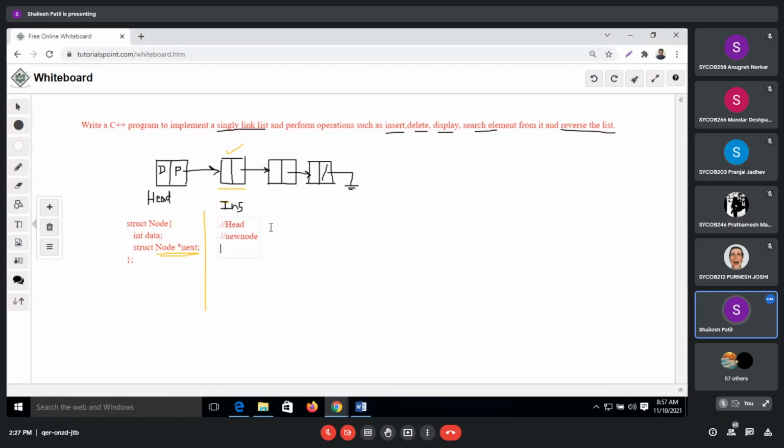So what we'll do now is initially make the head. So how do we declare the head? It is of type node, as a pointer. So I have to create a pointer of type node. How will I create it? It will be node star head. Yes, correct. So that will be my first pointer.